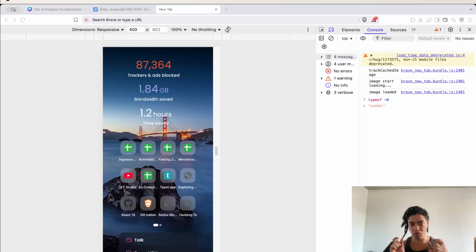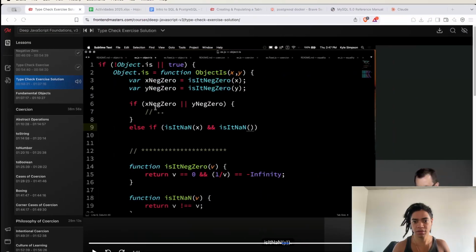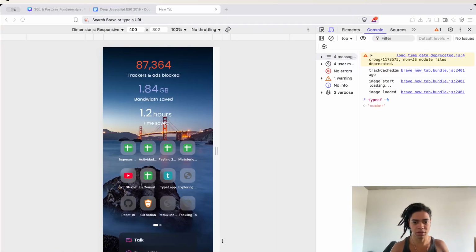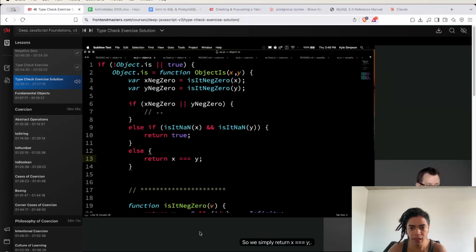Which means both of these values are different values. Then you do this with Y. And if that's the case, we definitely return true, because they're both NaNs, and this is the case where we want to tell the truth. And if neither one of those two is the case, then really all we need to do is defer to the triple equals. So we simply return x triple equal to y.